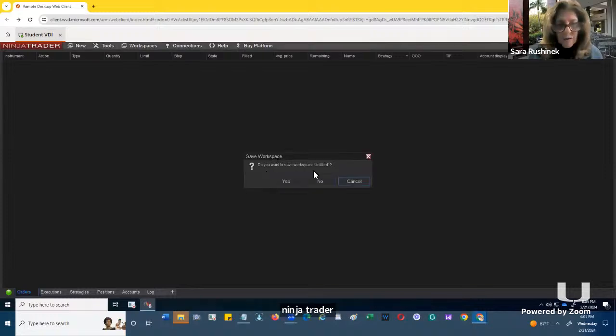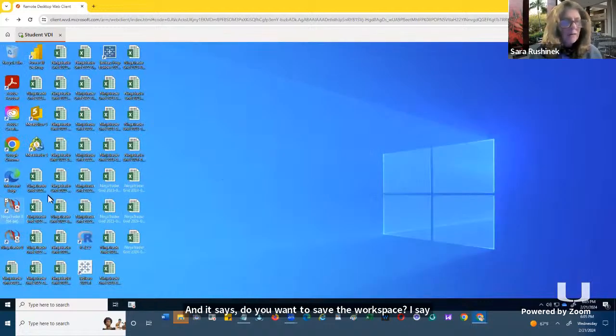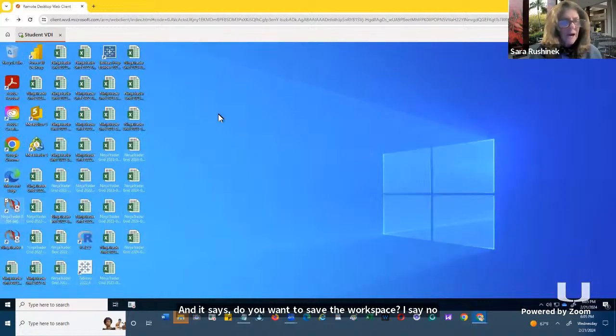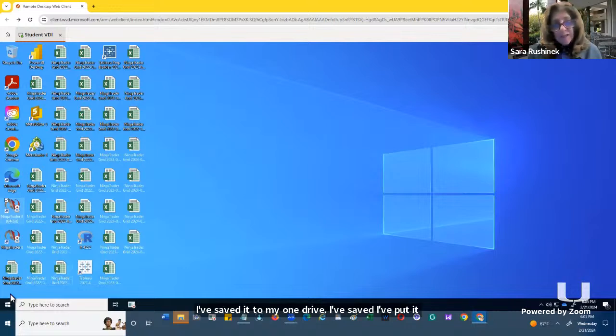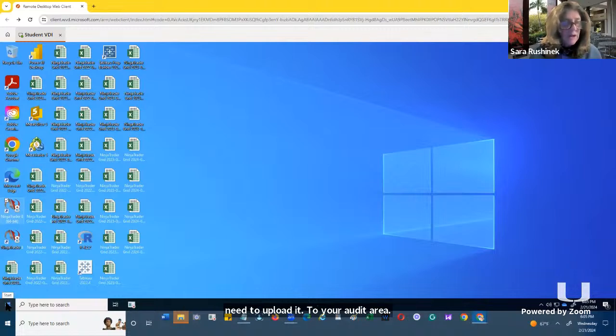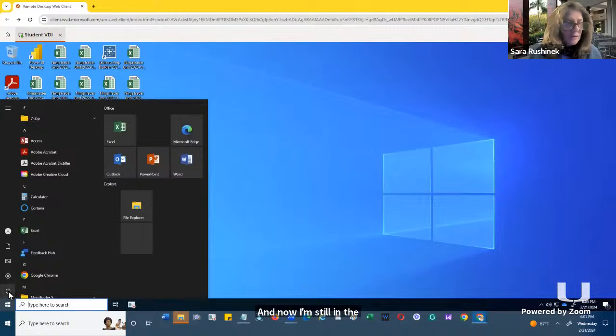And it says, do you want to save the workspace? I say no. Where am I right now? I'm still in the virtual desktop. I've saved it to my OneDrive. I put it into my email. I've done a number of things to save it because you need to upload it to your audit area. And now I'm still in Windows. The best thing is to get used to it.